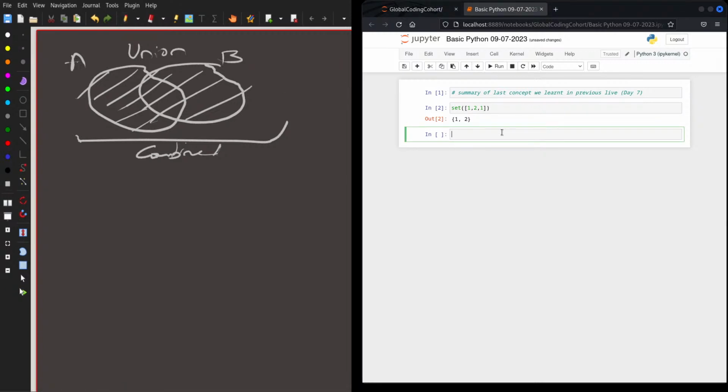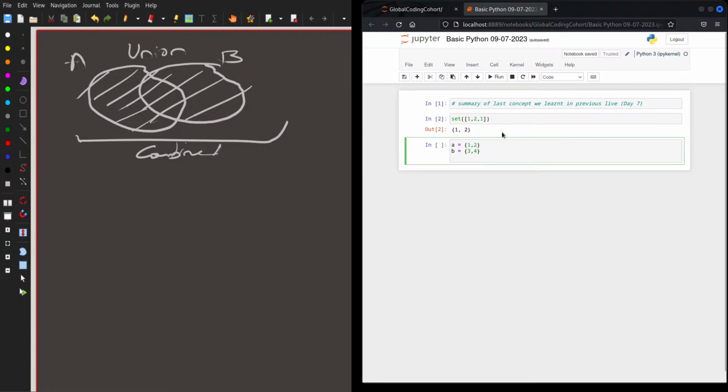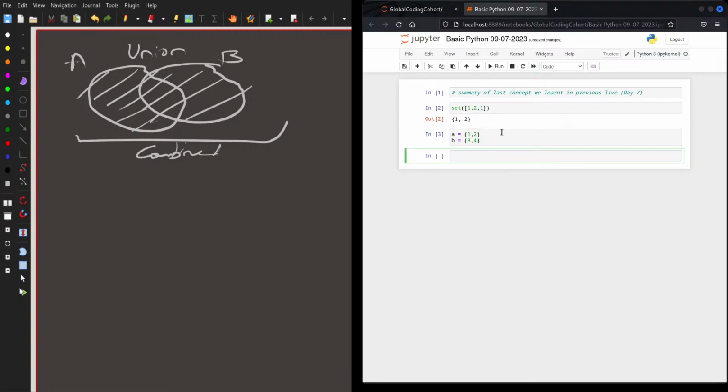Example of a set. A equal to 1, 2, B equal to 3. I initialize the sets A and B. Now let's do the union operation. To get autocomplete in VS Code, you need not press tab, but in Jupyter Notebook, you have to press tab so that it will show you all the options. So we just need union.